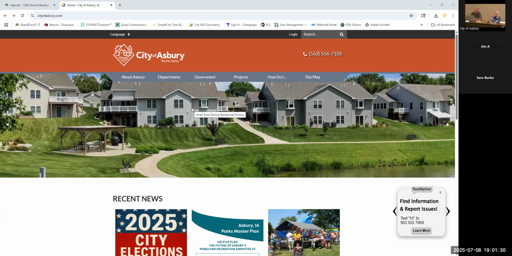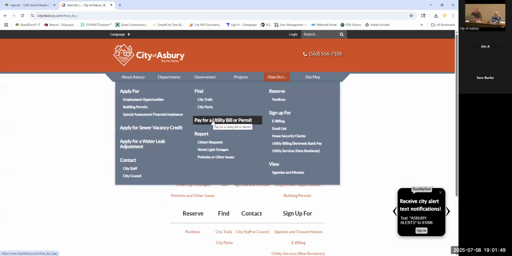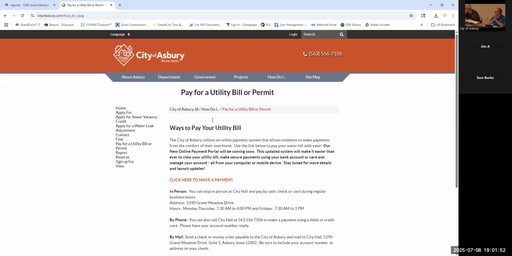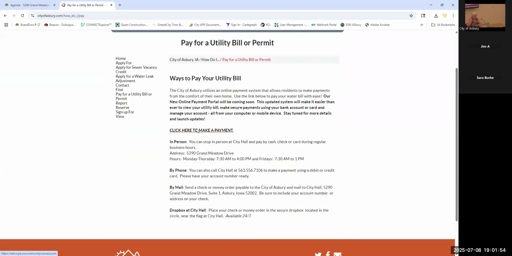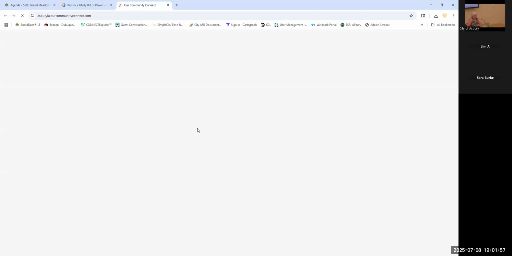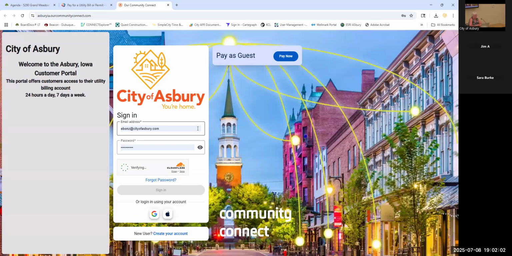So I was just going to show you how you can originally go out and set your account up. On the City of Asbury website, which is www.cityofasbury.com, you go to the How Do I tab, and then there's the Pay for a utility bill or permit. And then it says, click here to make a payment. What's going to come up is, I've signed in already, so you get to the new community portal.